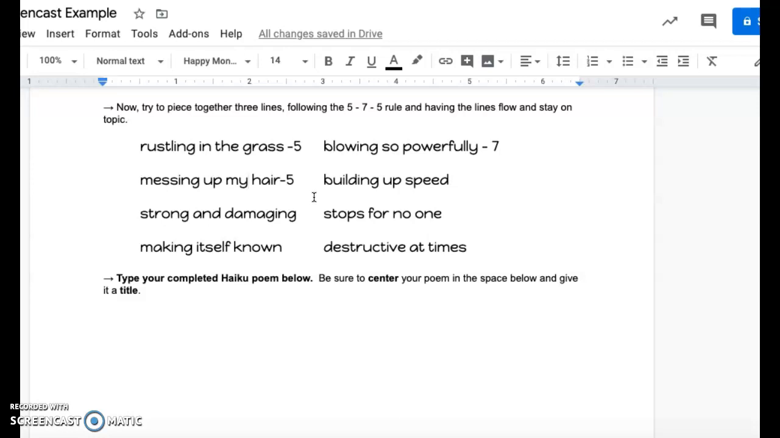Building up speed. 4. What if I did always building up speed? Ooh, I'm at 6. I'm a little stuck. Always building up speed is only 6. I wonder if I could change this to a 5 or a 7, but have the same idea. What if I said, seems to be building up speed? I did it. Whoa! Isn't that fun?